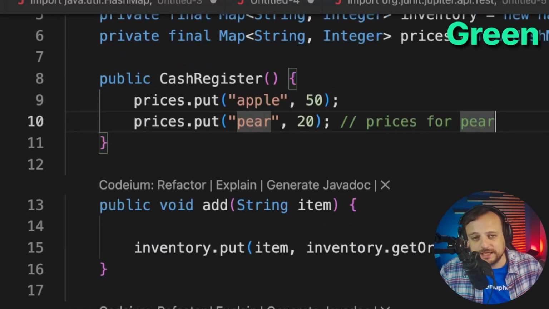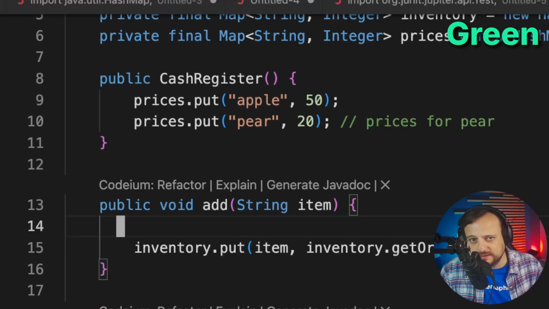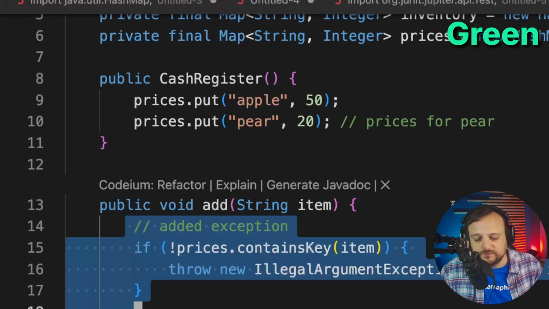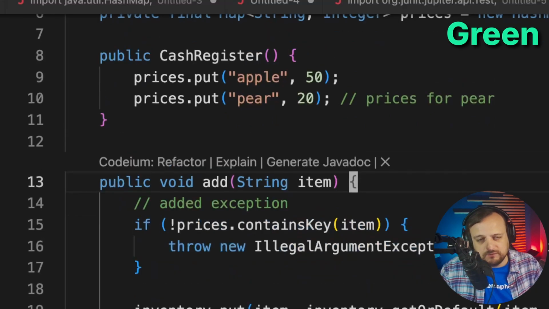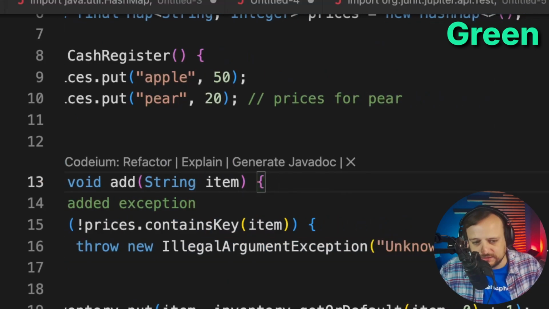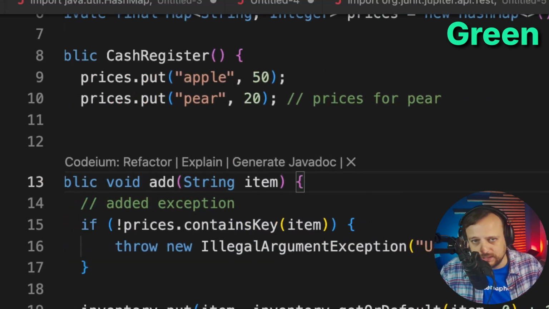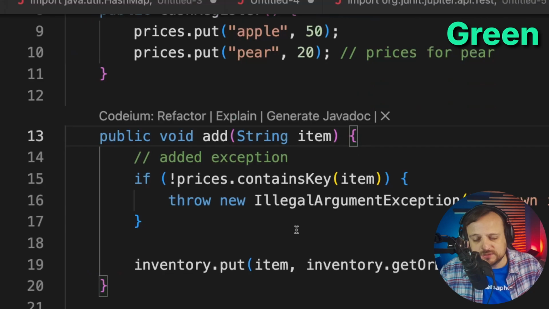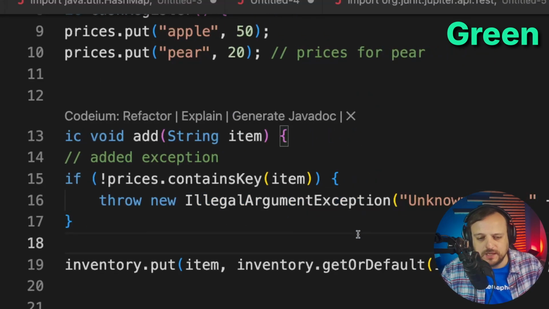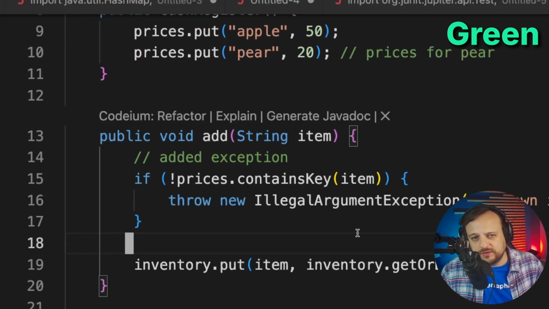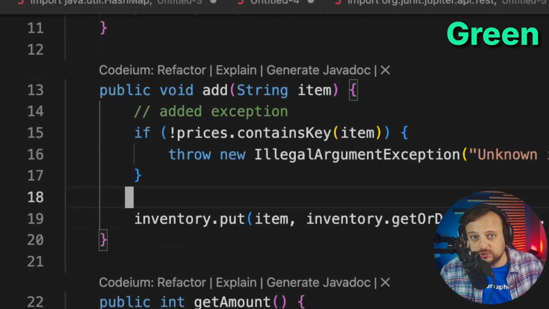Now, going back into the add method, which is key here, we'll have to check first if the item that we want to add is part of our inventory, is part of our pricing database. So that's what we do here. We check in our pricing database if the item is contained in it. If it's not, then we throw an illegal exception. Otherwise, we just move forward with the rest of the logic that we had already put in place. And that will make both of our tests green. So we're good to go.